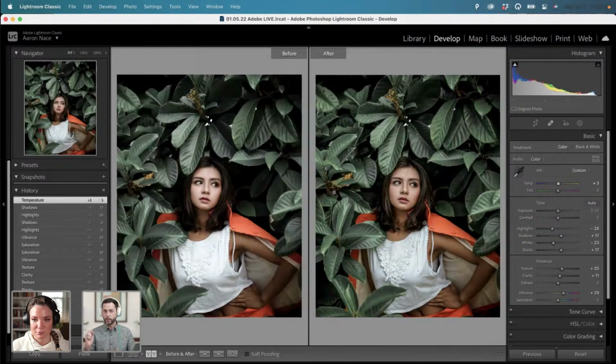Now, the cool thing about masking in Lightroom, especially with these new updates, is that I have access to all of those individual features we just edited our image with. But with our masking dialog, I can tell it to only be visible in certain parts of our image. So this is where things get way more powerful.